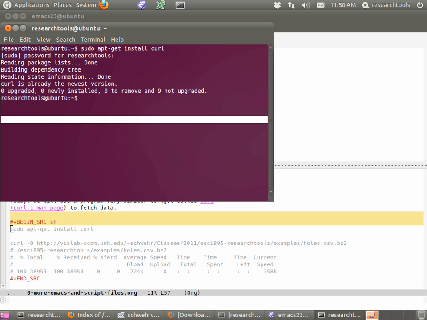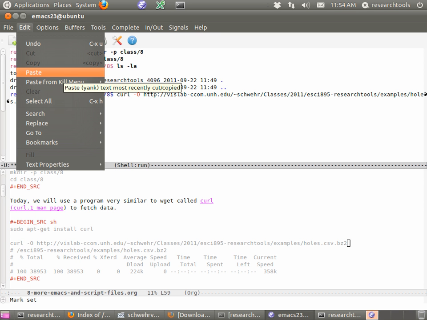And it should take all of about 10 seconds to install. So Y and then enter, or yes. Back to Emacs. So we now have curl. Let's go get the data off the server. So we can do edit, copy.